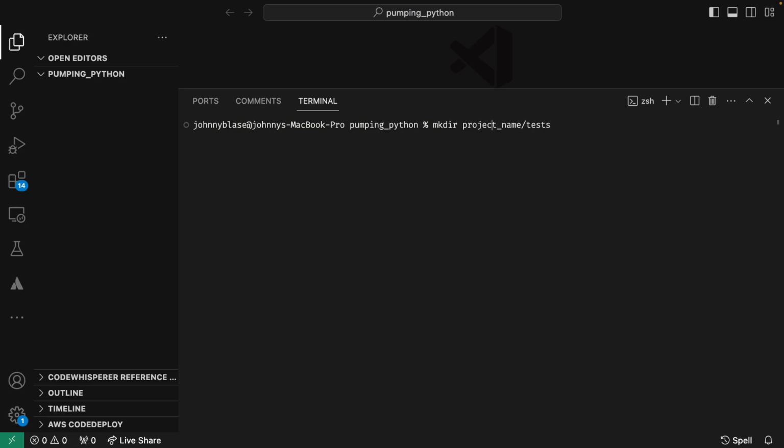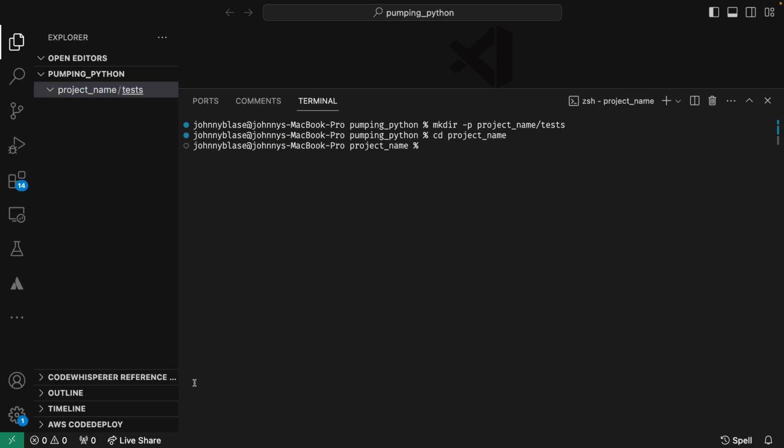I say mkdir -p project_name/tests. It's going to create a folder named project name, and inside that folder, I'll create a folder named tests. And you can see project name and then tests. And then I change directory to the project name so that I can work inside of that folder. This folder is going to contain everything we do, our dependencies, our source code, and our tests.